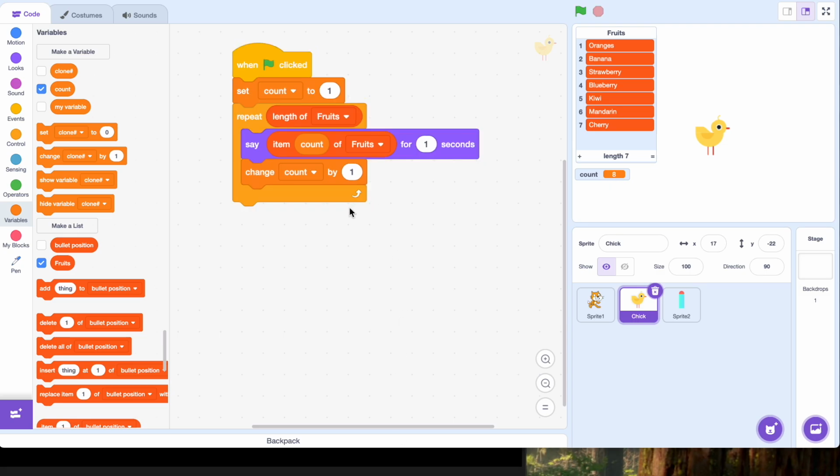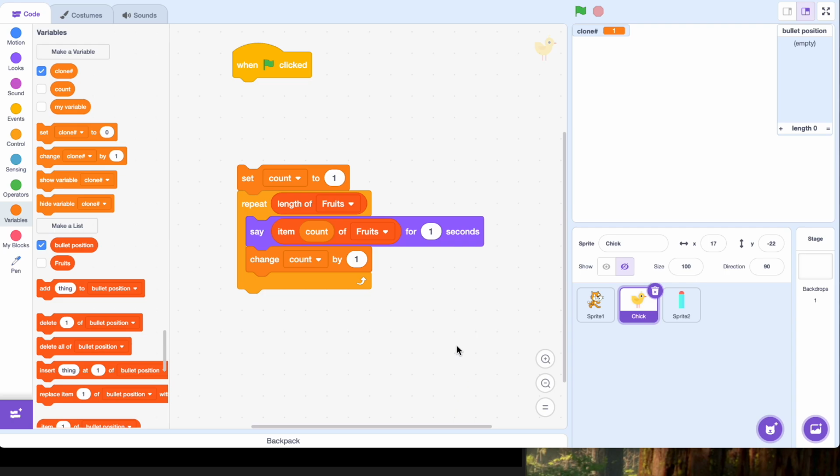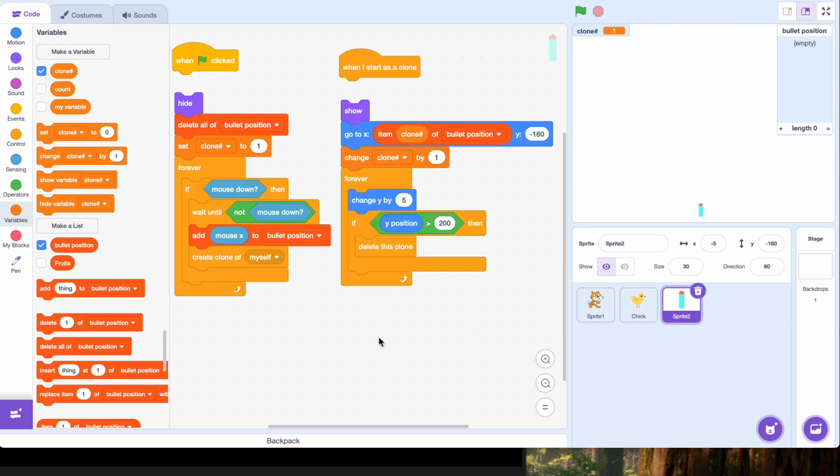All right, so that was a simple program showing you how you can use a loop to check each item in your list, okay? All right, so now let's look at one more example. Basically, here I have some more advanced code.